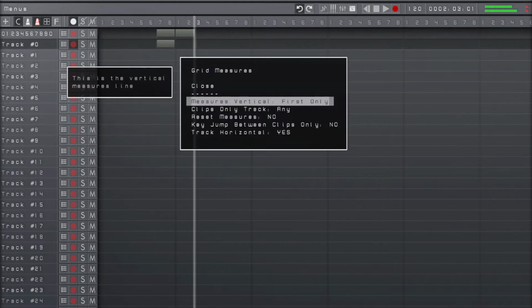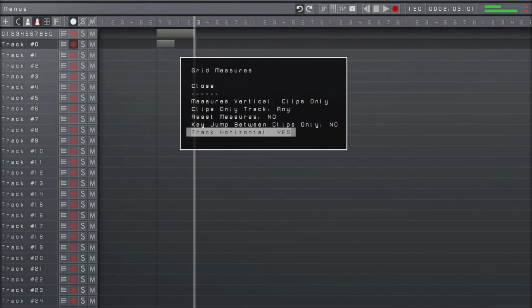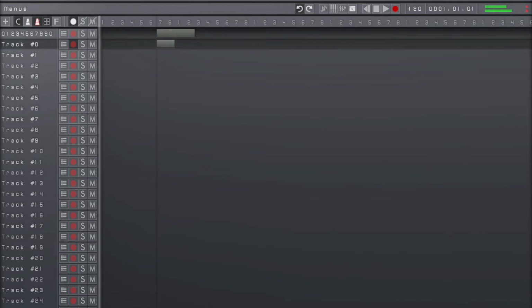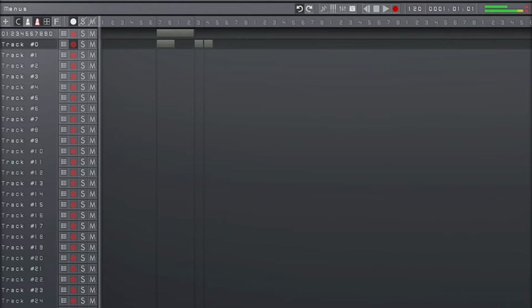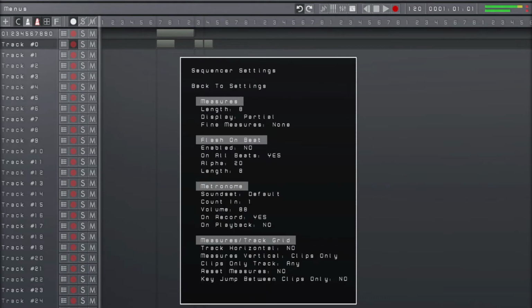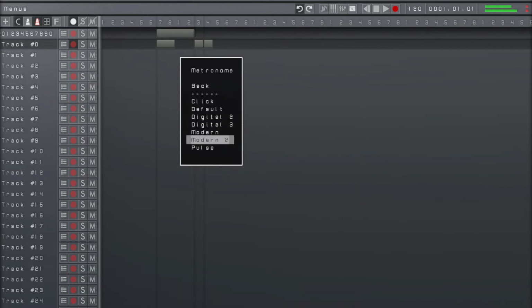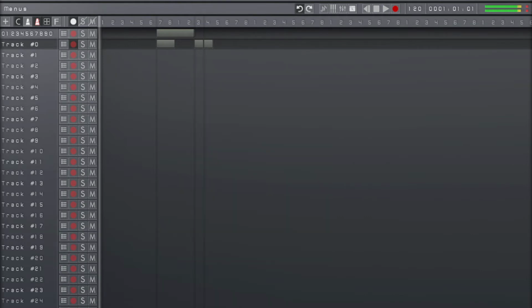I can also remove the measures in vertical and the horizontal to get a cleaner look. I like this a bit better, to be honest. And you can also change the sequencer metronome sound if you want. I really like the default one.